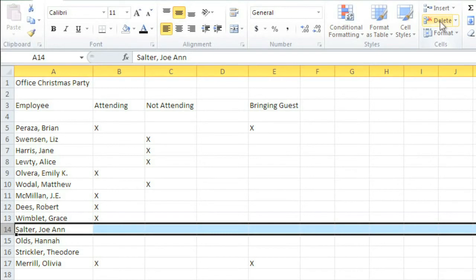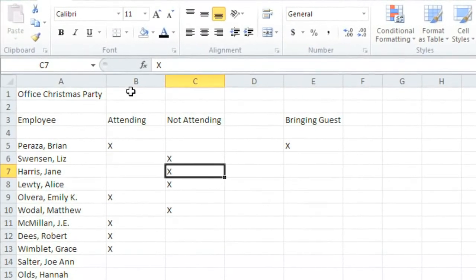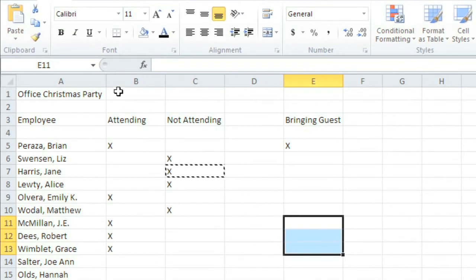Now I'd like to show you how to save some time by copying and pasting content. I need to mark the rest of the people who are bringing a guest, so I'm going to select any one of these cells that contains an X. Then I'm going to click Copy, select the cells where I want the X to go, then Paste.